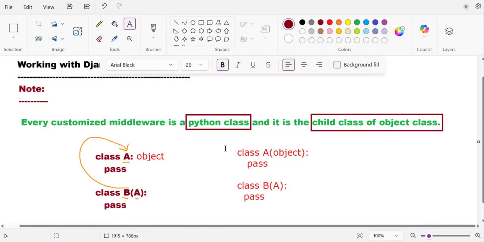Okay, so the parent class of any class you are creating is what? It is the object class. So if there is no parent of A, then by default the parent of A is what? Object. Who's the parent of B? The parent of B is class A. And the grandparent of B is the object class. I hope you guys are understanding it.